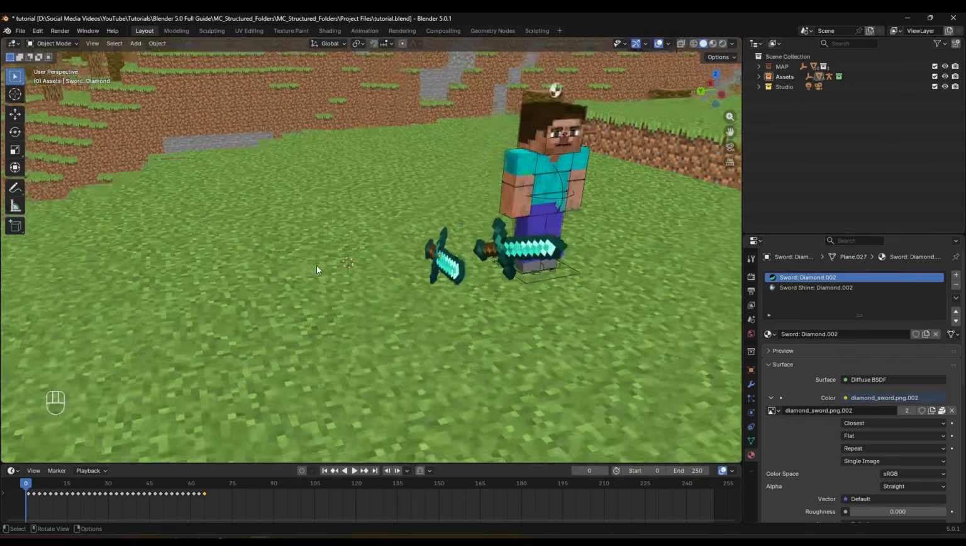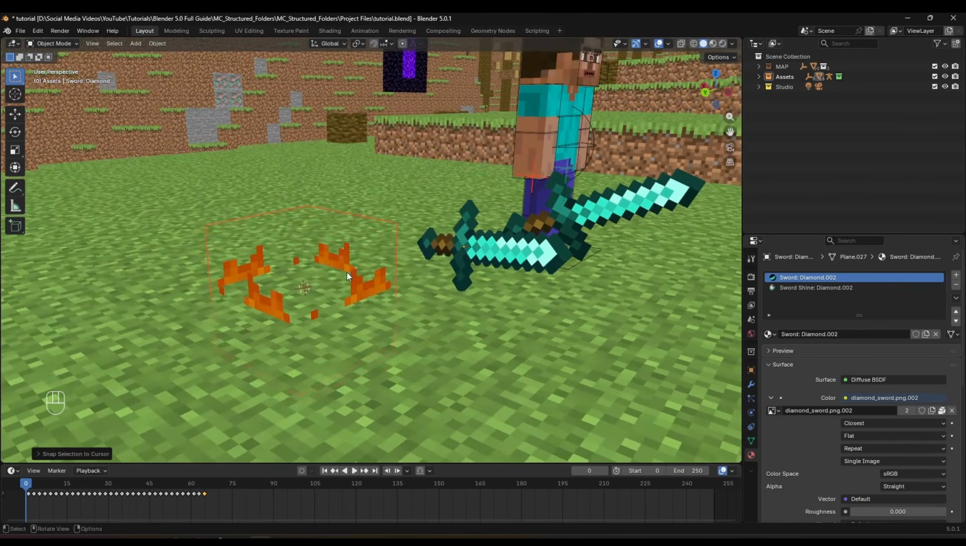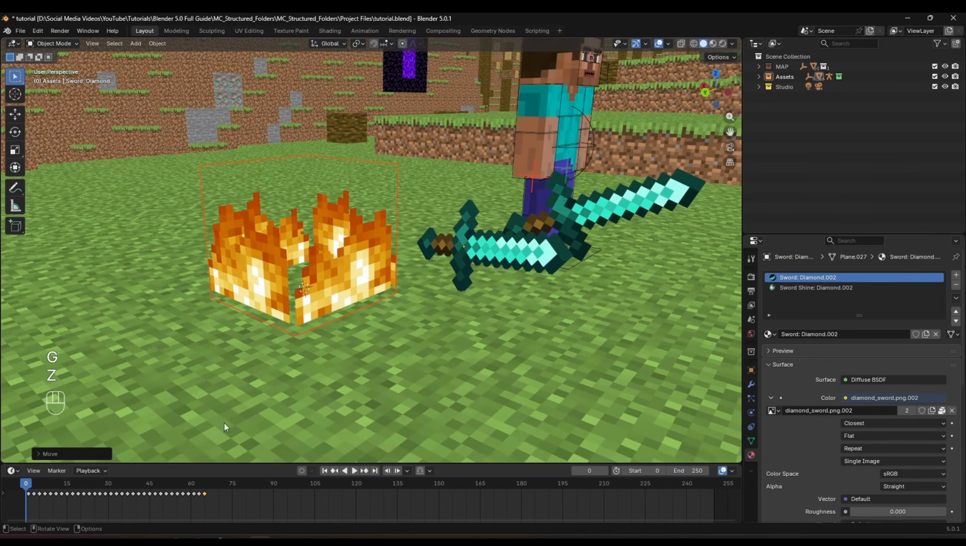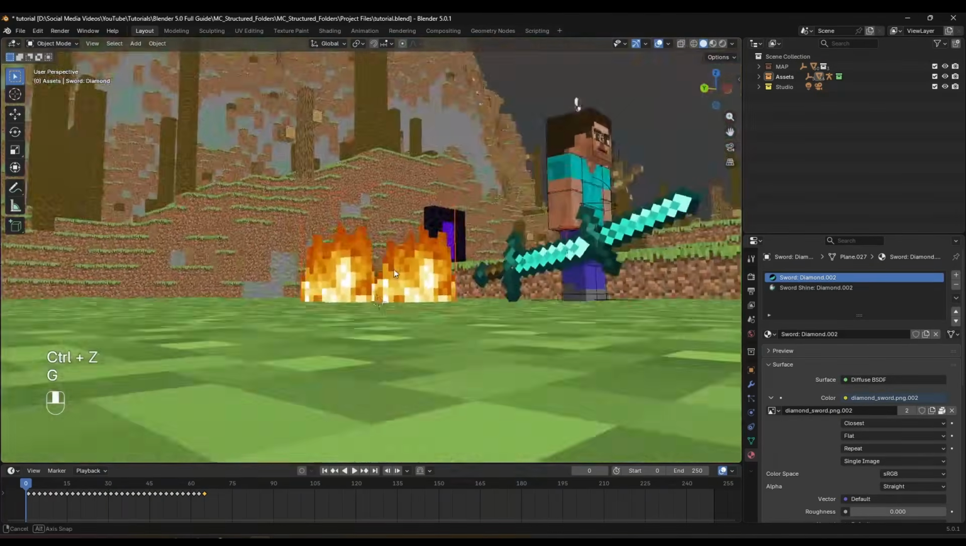Now what you can do is click Shift S, selection to cursor, and then click G Z and move this up. If I press spacebar and play, you can see the fire is going to be imported. And now you can duplicate the fire multiple times into your scene.